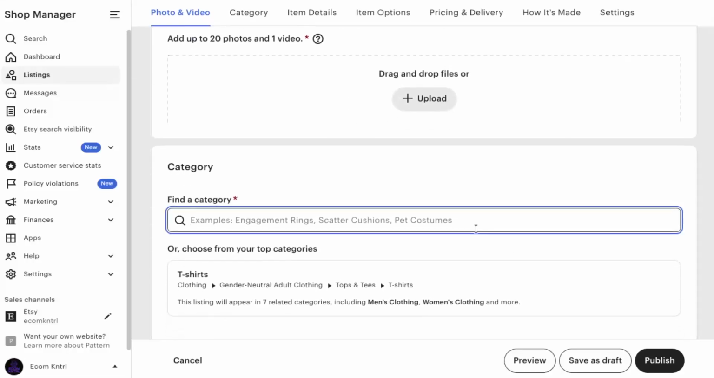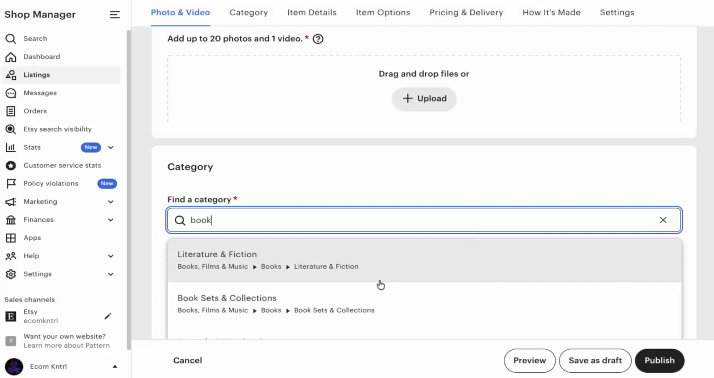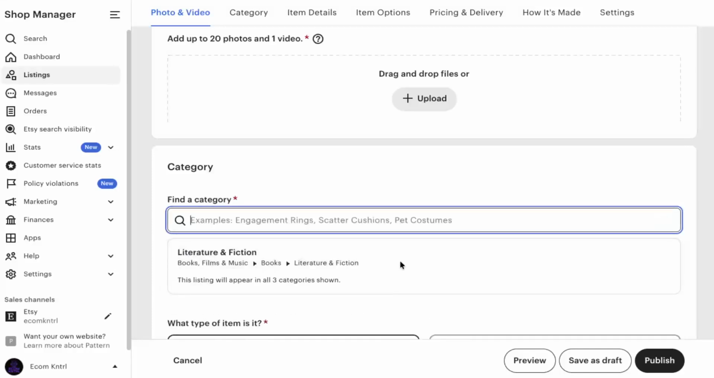Next, find the category field. Click into it, start typing what your product is, and select the most accurate category from the suggestions. A good category helps Etsy show your product to the right shoppers.